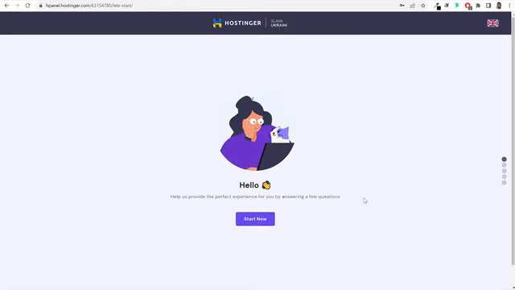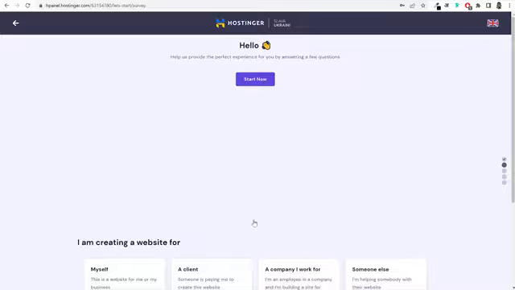Now this is the page that you'll see. This is your welcome page, hello page. Once you create a new account with Hostinger, they welcome you. This is the welcome page. We don't have any options, we just have this button. Click on this button and a new process will start for you.